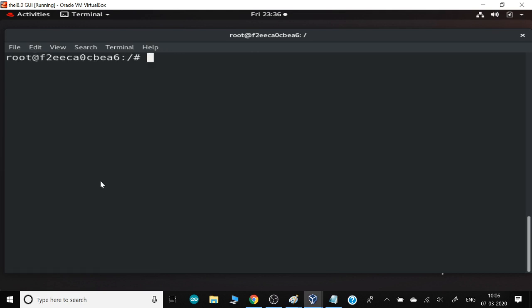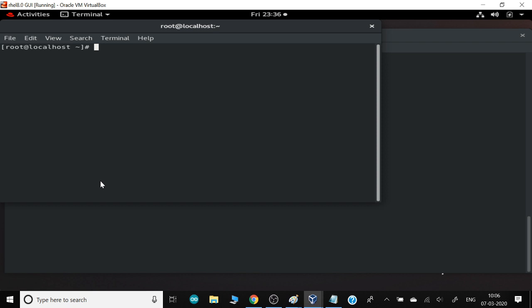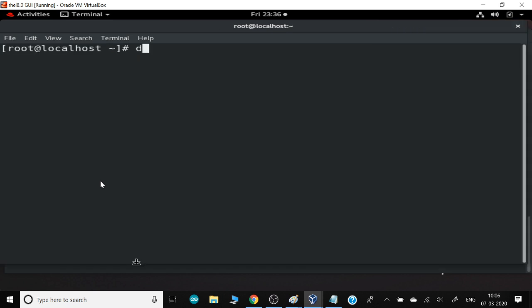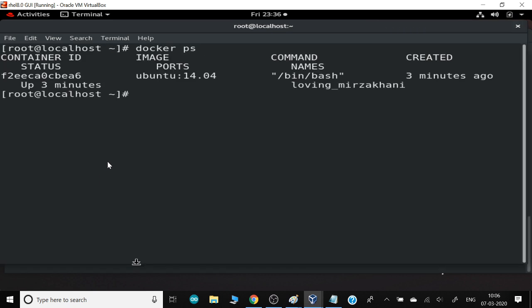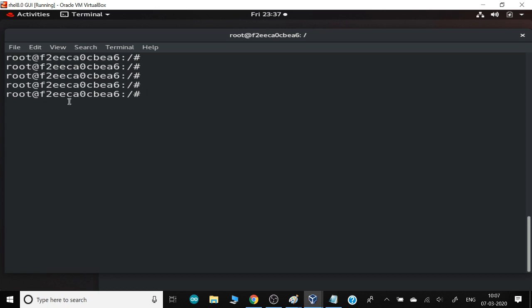Now one more small thing. Right now this OS is running, so I'm opening a new terminal of my base host, and you can use docker ps. Every OS gets a unique ID, and they also give some unique random names. What is the use of this name or ID? For example, this OS is running.